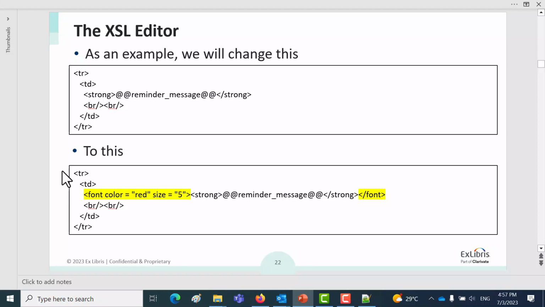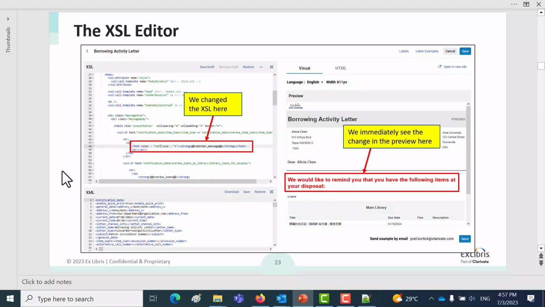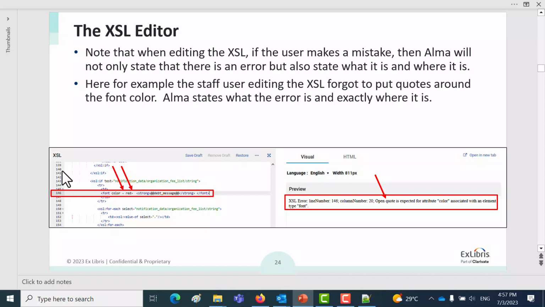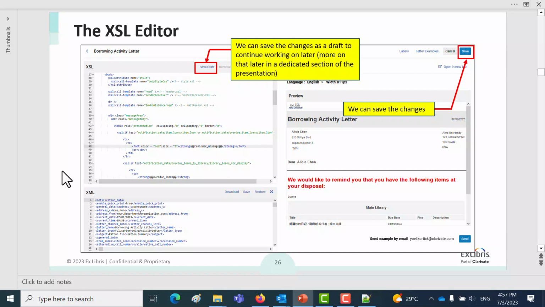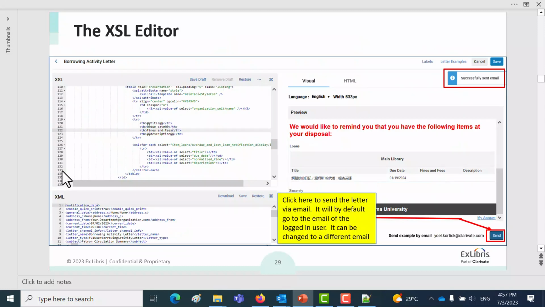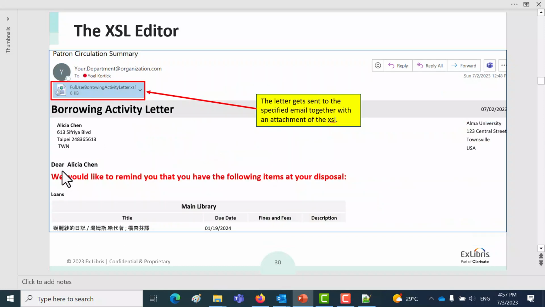In this PowerPoint presentation, we have a similar change where we changed the reminder message, and we immediately see it in the preview. We also saw that if I, by accident, make an error, in the preview pane, we're notified of what the error is and where the error is. So it makes it very easy to figure out what's going on here. We also saw that while we're editing it, we can click send on the bottom right, and we did an example of this. And then we saw that we get whatever changes we made, even if we did not yet save the letter. And we also get attached the XSL.